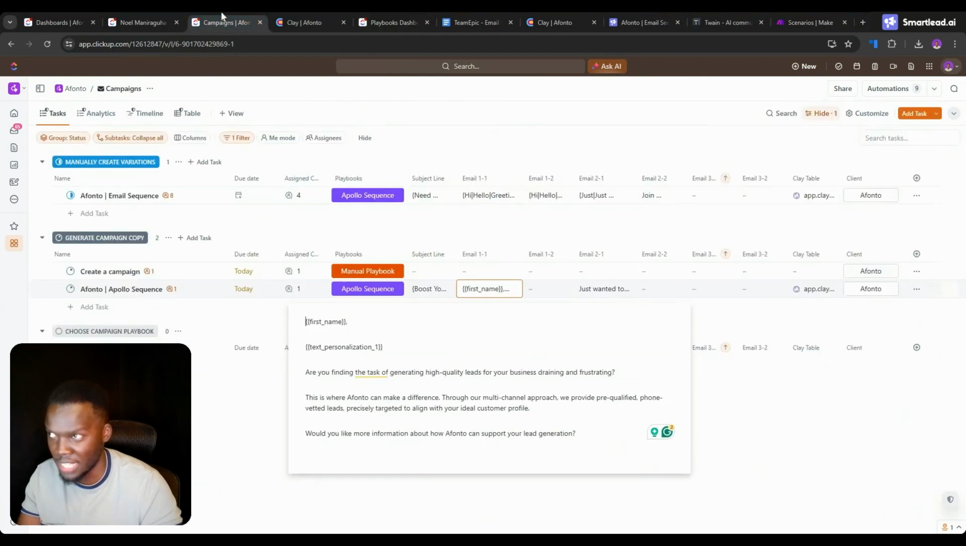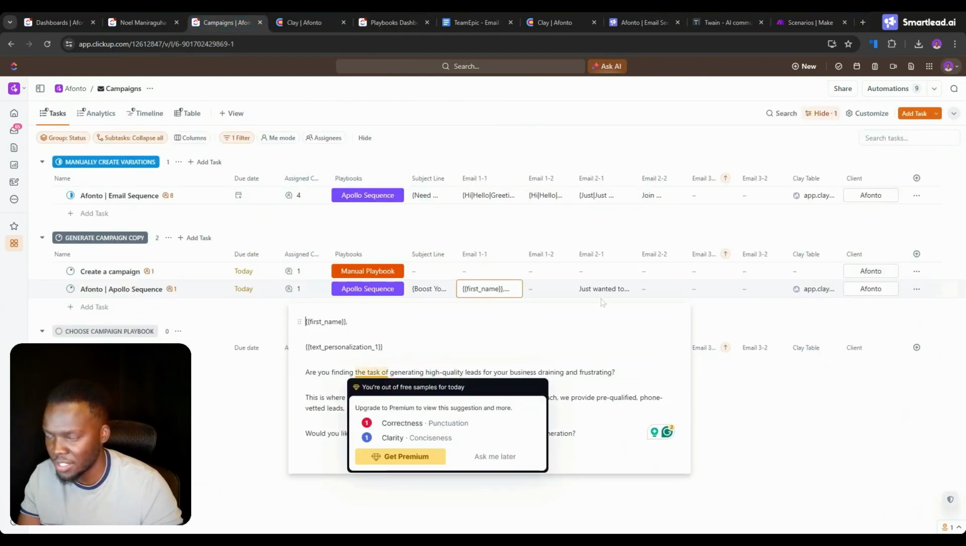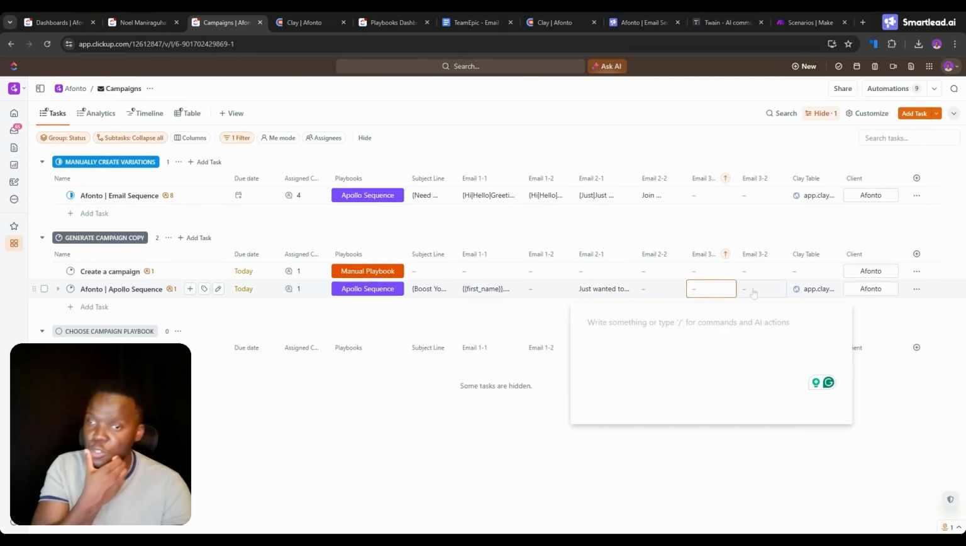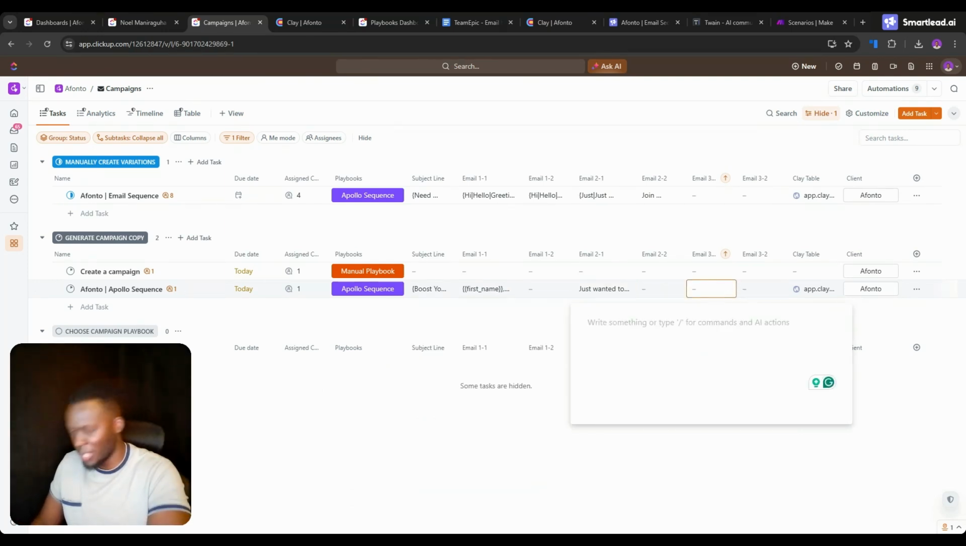As you can see, it's exactly like that. And then the second sentence is boom, boom, boom, boom, right? And then we've got a second step. We can also create a third email if we want. In fact, we will actually create one.